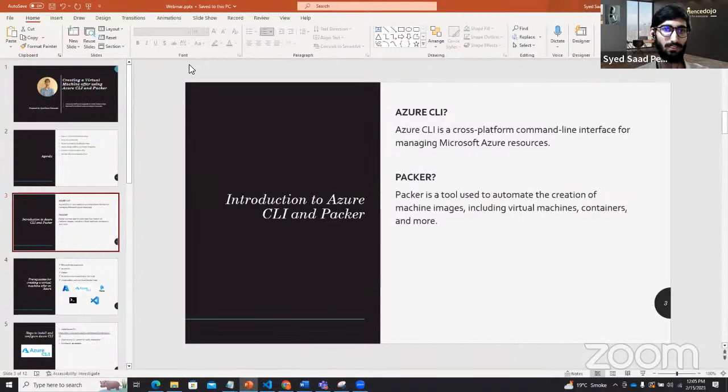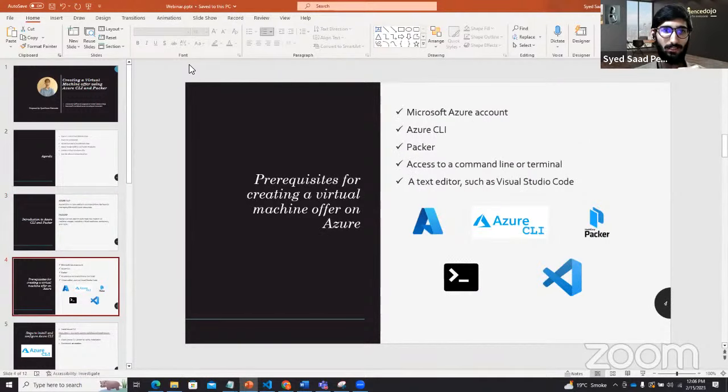So let's first discuss the introduction to Azure CLI and Packer. What is Azure CLI? Azure CLI is a tool through which we can issue commands and manage resources easily on the Azure portal. What is Packer? Packer is a tool used to automate the creation of images, either on virtual machines, containers, or any other compute resources.